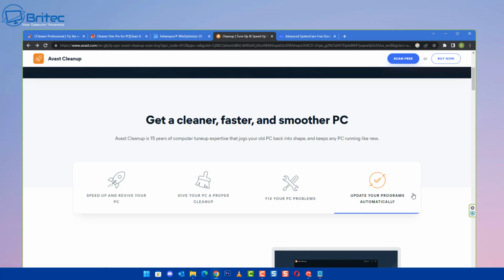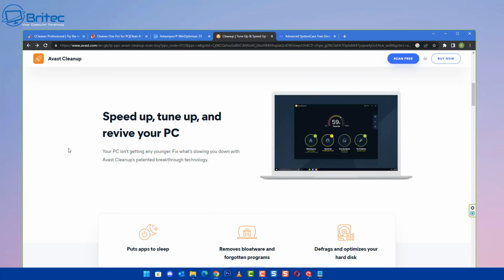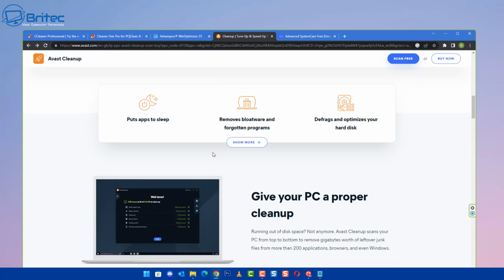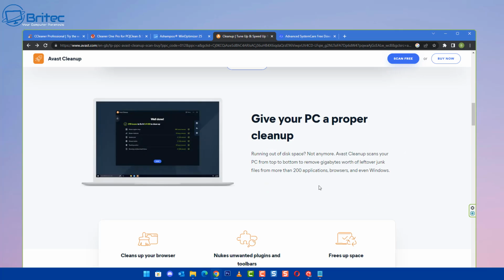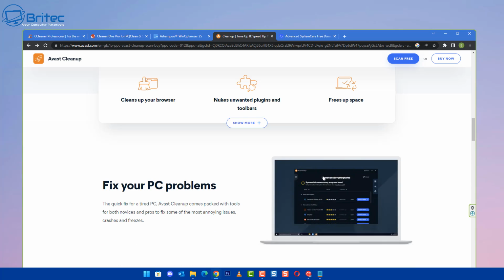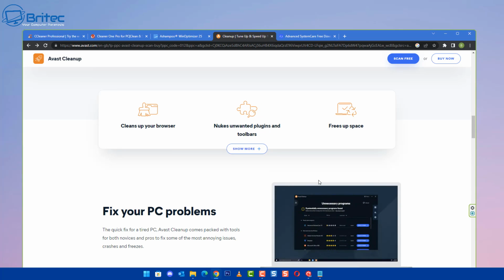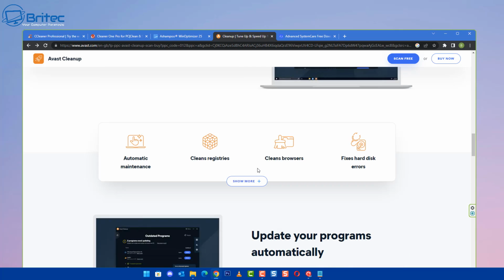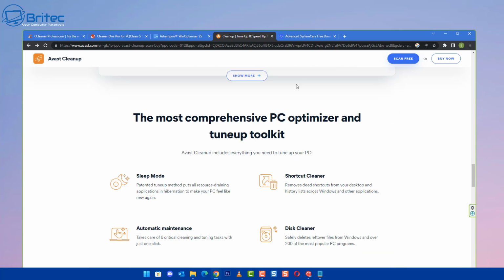Quite a few different things here. They're talking about speed up, tune up and revive your PC, give your PC a proper cleanup, remove bloatware and forgotten programs, defrag and optimize your hard disk. Windows does all this sort of stuff as well. Put apps to sleep, and a bunch of other stuff. You can do this on Windows: free up space, nuke unwanted plugins and toolbars, clean up your browser, fix your PC problems.